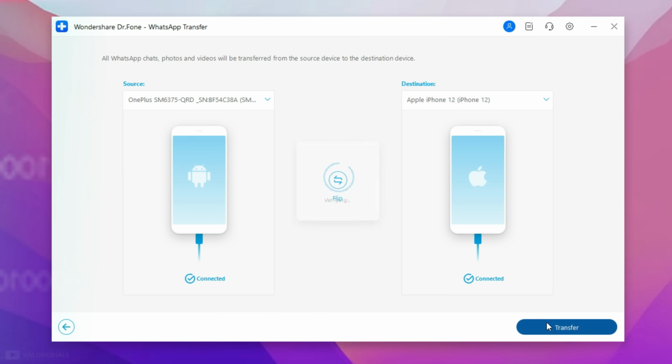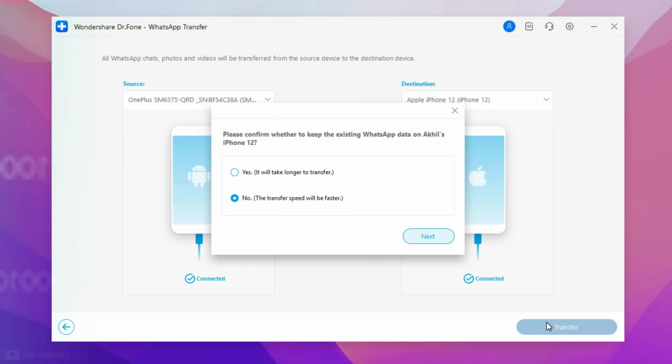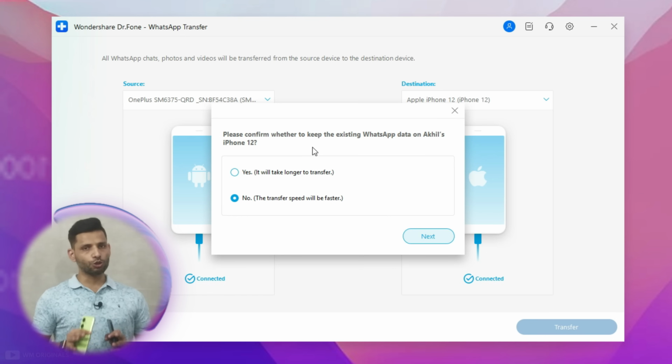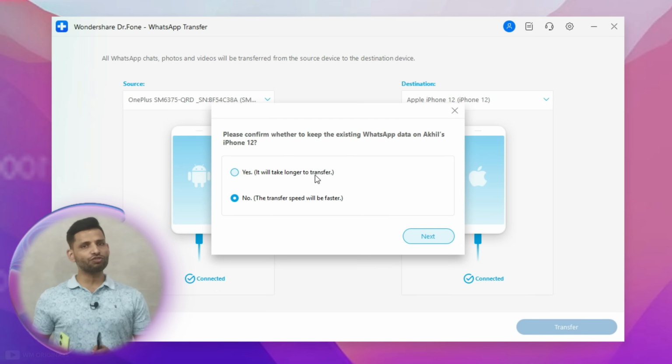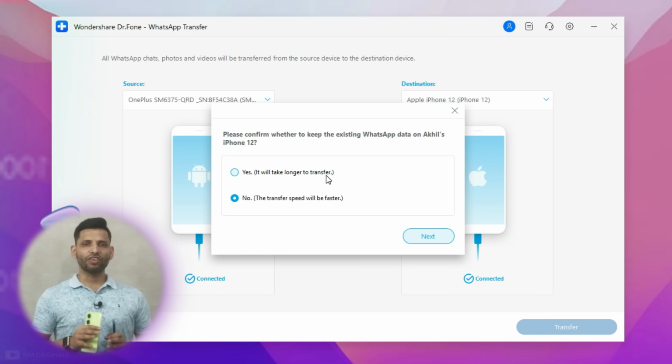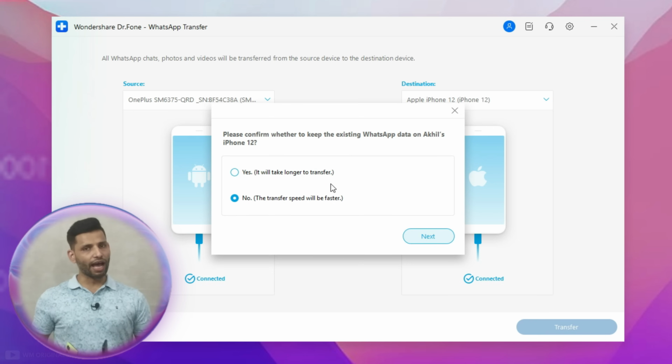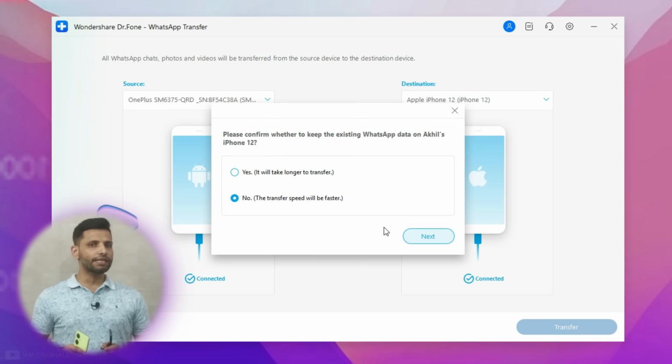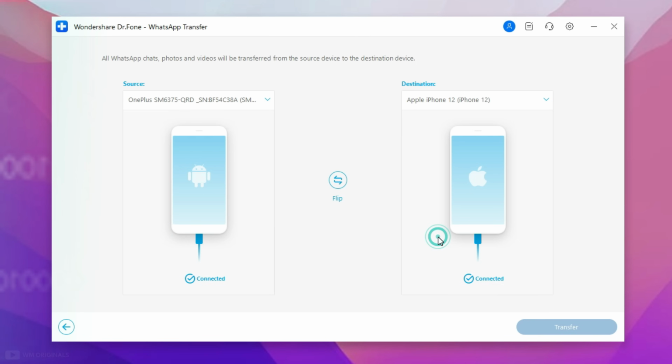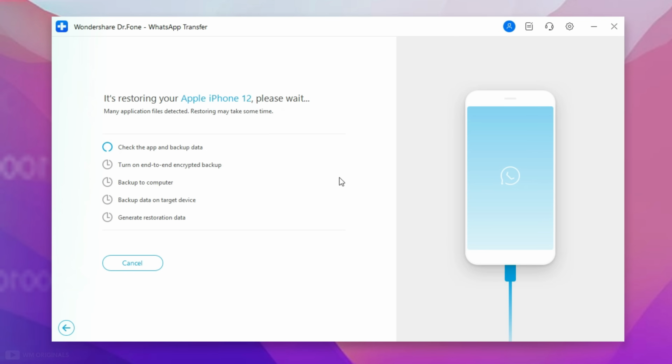click transfer. Now here we get option to choose if you want to keep the existing WhatsApp data on iPhone or not. Here you should choose yes if you are already using WhatsApp on iPhone and have some old WhatsApp chats and want to merge WhatsApp chats from Android to iPhone. As I am not yet using WhatsApp on my iPhone, I will not change it, and click next to continue with WhatsApp data transfer. Now Wondershare Dr.Fone starts with WhatsApp data transfer process.